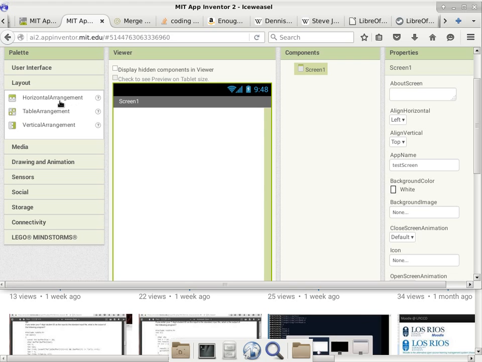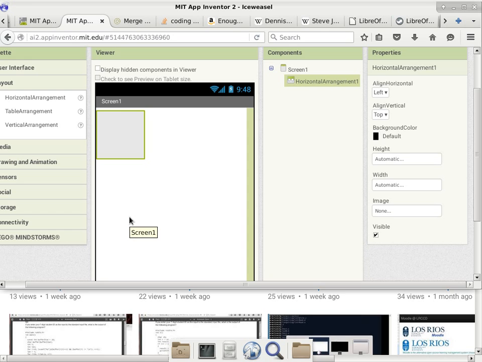I'll pick one, horizontal arrangement. So I'm just going to pick and put it here. It doesn't look like much. But one thing you might want to do is to look at the properties. So when you look at the properties of a horizontal arrangement, it gives you alignment horizontal. Okay, how do you want to arrange items horizontally, and how do you want to arrange items vertically?